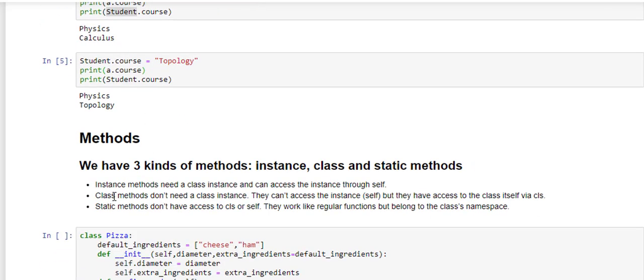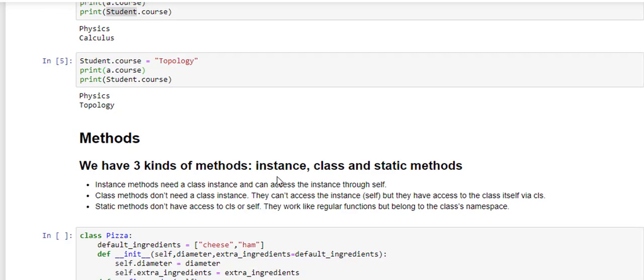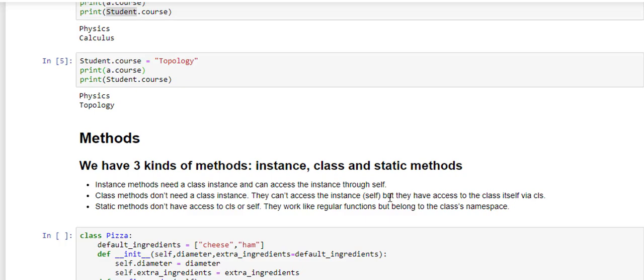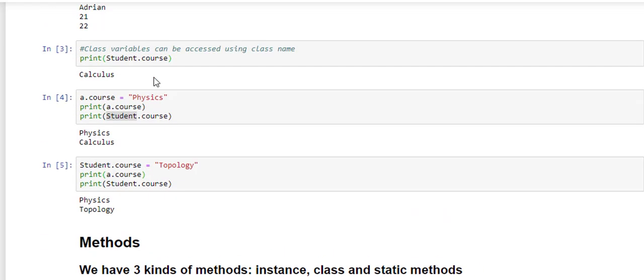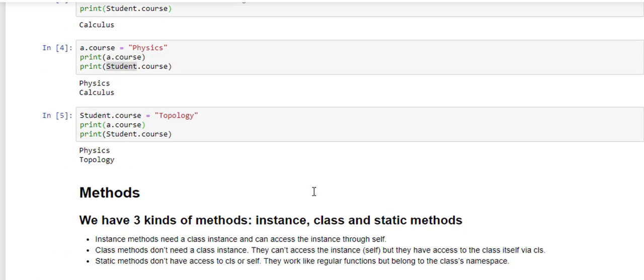And class methods don't need a class instance. So we can access class methods just as we can access class variables, without creating objects of this class. They can't access the instance. I mean, they can't access, for example, a.name or a.age, but they have access to the class itself via the keyword cls. It's short for class, and we're going to see an example of this later.